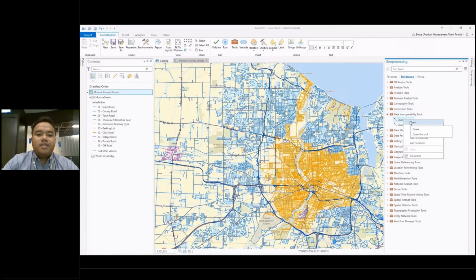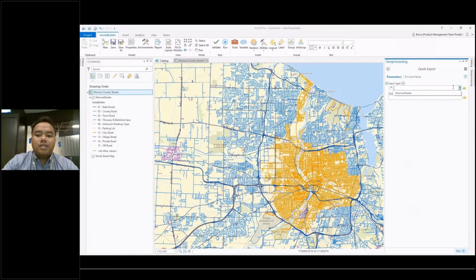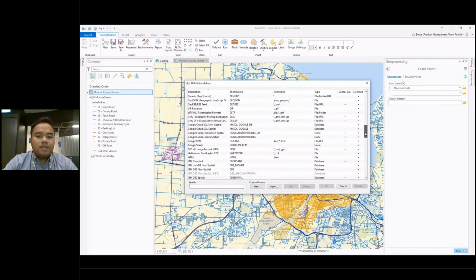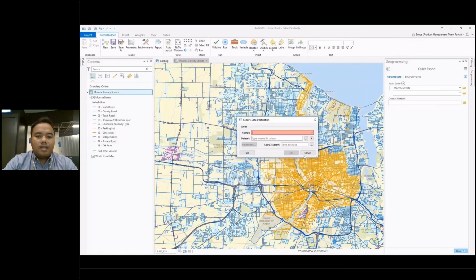I select the features from the map of Monroe Street, and then I choose the output format to export to. As we can see here, there is a large number of formats available. I'm going to go with the SpatiaLite format, and this is a good source of data for sharing and for other third-party applications.